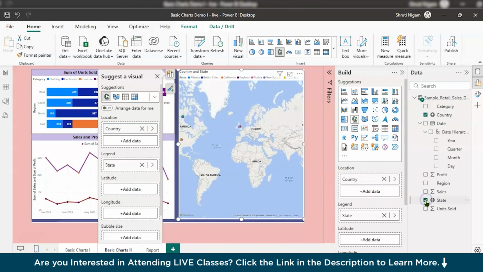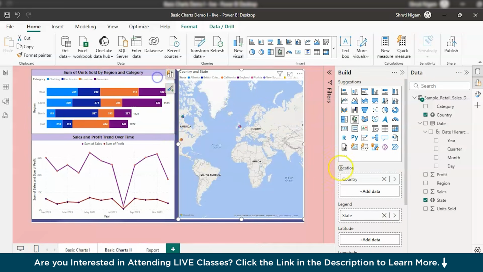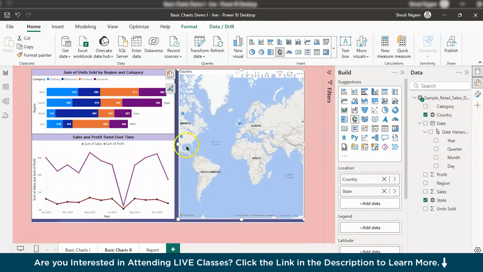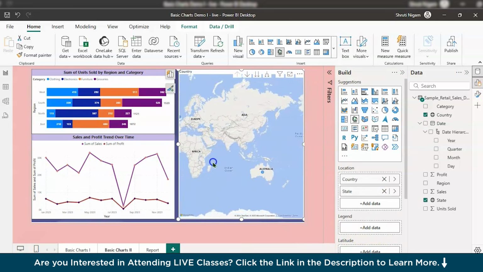When you check on country and state, the bubble chart doesn't look good. Why? Because by default, you can see the country is getting added into location and the state directly going to the legend. However, we want our state to be added below the country. So we'll drag and drop the state below the country here. As usual, we will close off the legend from here. Now you can see we have got bubbles across here, right?